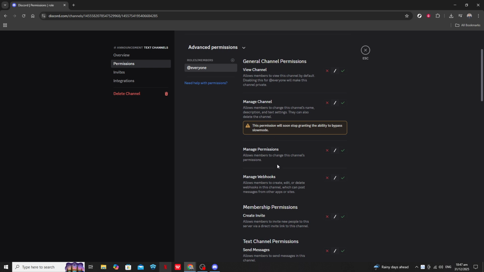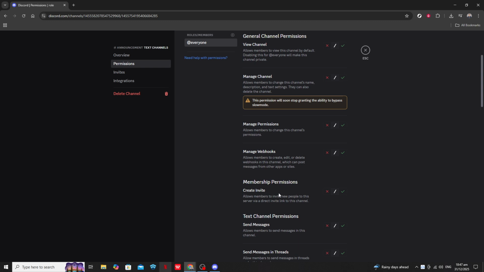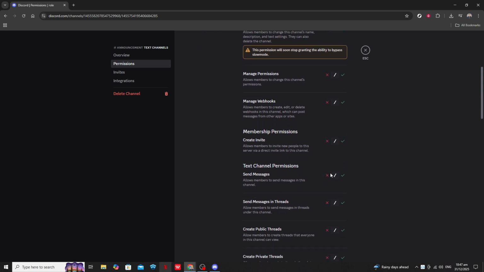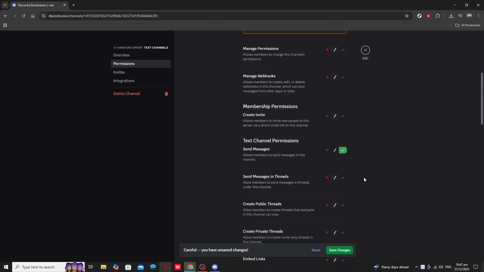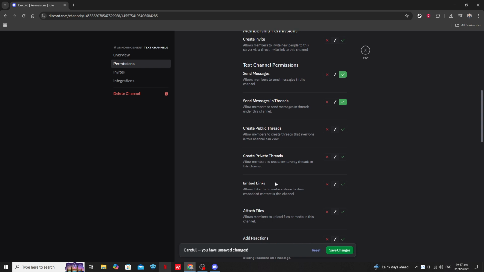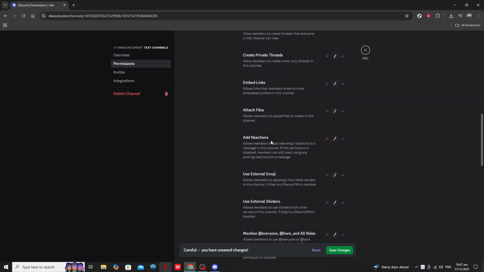Under Text Channel Permissions, find options like Send Messages and Add Reactions. Turn those off or set them to Deny. This ensures that standard members can't type or react in this channel, but they can still view everything.